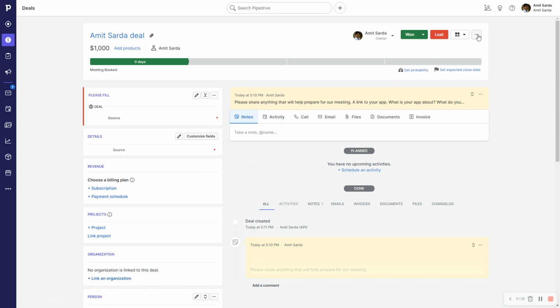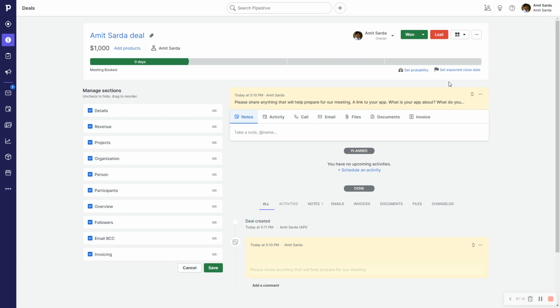I'm going to click this button with the three dots in the top right, and I'm going to click on manage sidebar sections. And now from here I can select which sections I do not want to use. So I don't have a recurring revenue thing with my clients. I'm going to uncheck this. As I said, I don't use organizations much, so I'm going to uncheck this as well. I don't need to worry about participants, overview, followers, email, BCC, and invoicing.